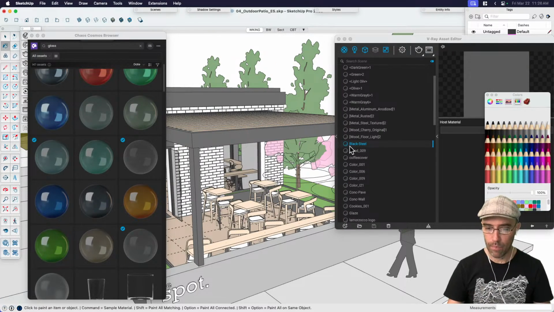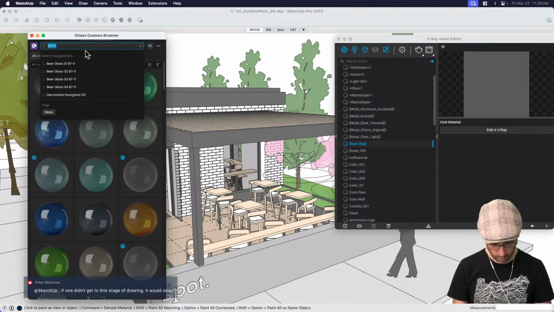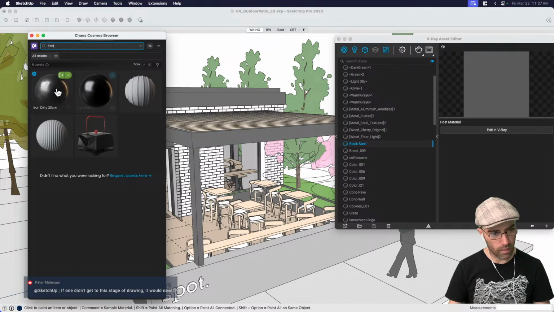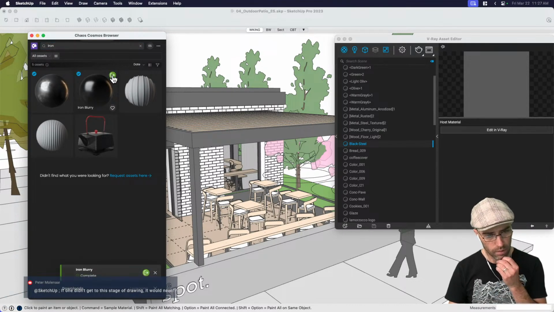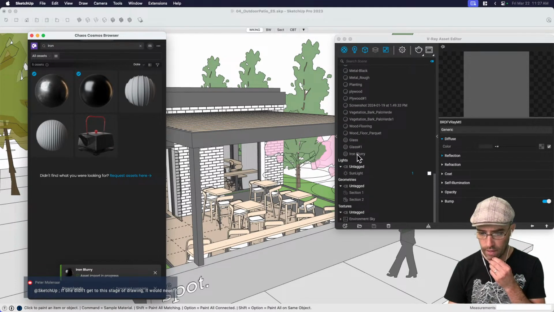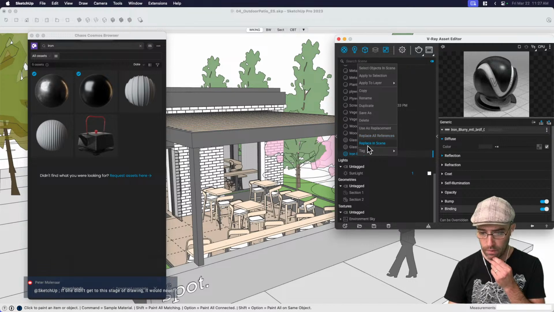So let's sample this black steel. And we're going to go look for, I'm going to try this one. I don't know if it's going to work, but I've used this, I'm just going to use this blurry iron because I don't want it to be super shiny. So I'm going to download that, and then I'm going to import it. And then once you import it, it's in your asset editor, iron blurry, use as replacement.